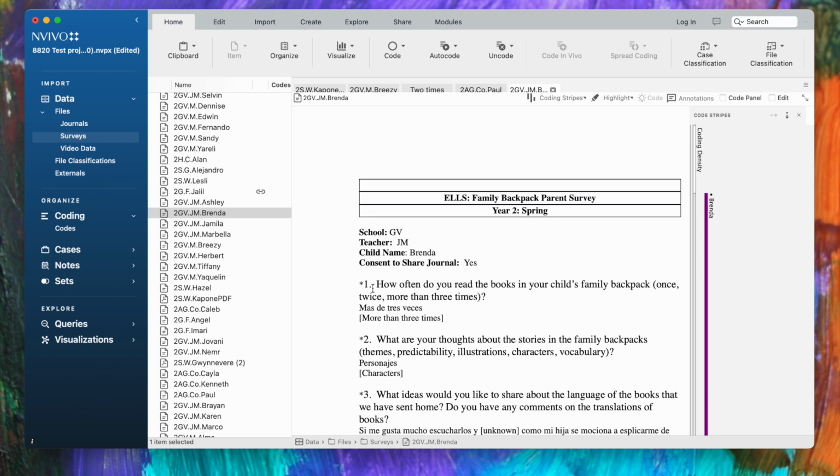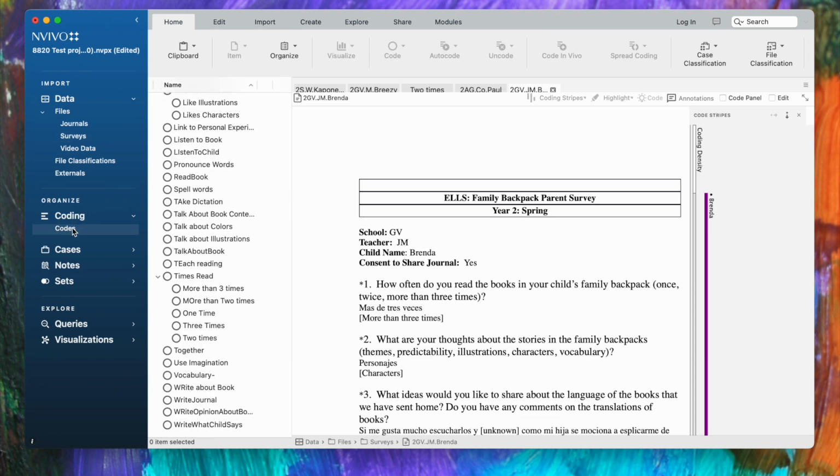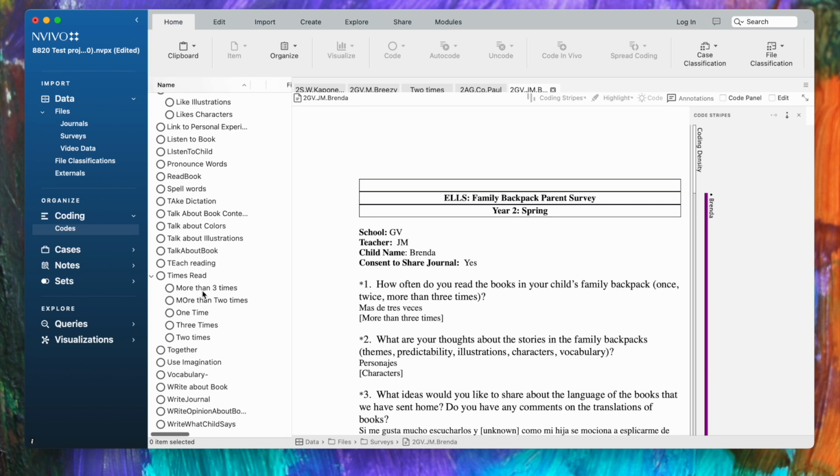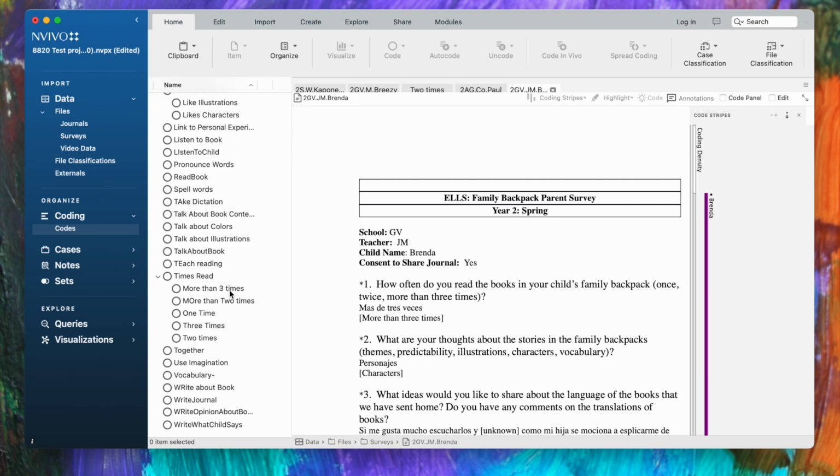So the easiest way to code is to drag and drop. So I can go to my codes where I can see them all. Here's the times read code. Here's the one that says more than three times. So what I would like to be able to do is to highlight and then grab this and drag it right onto more than three times. I'm using my mouse at the moment, and you see what happens.